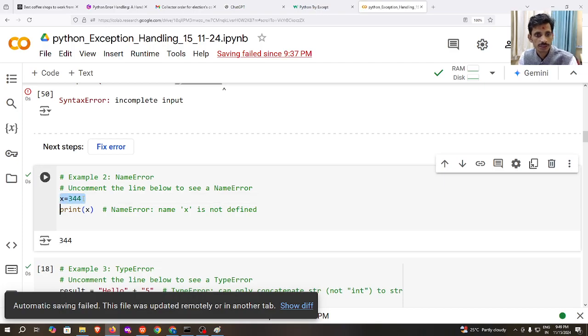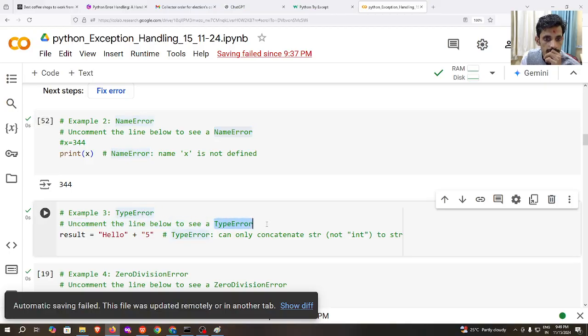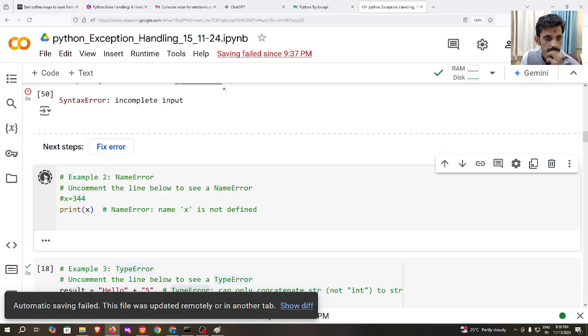What if I remove this? What if I put a comment? I do not define the variable. I get the name error. Type error. Can you see this? Okay, great. Sorry, I have to run this code.